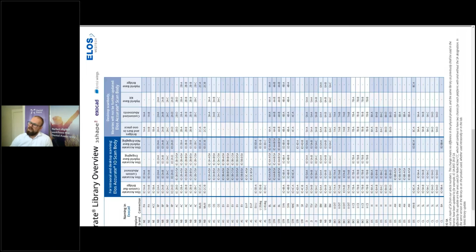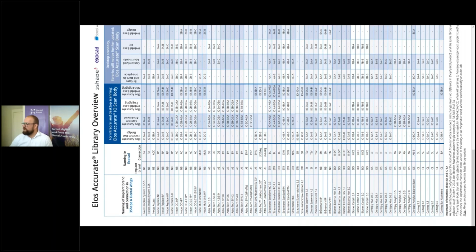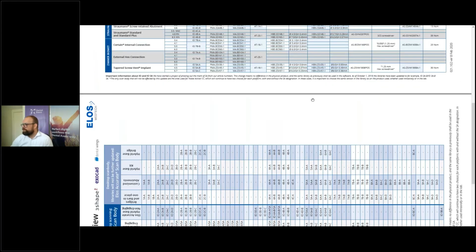If we scroll a little bit down, it's a little bit difficult to see, sorry for that, because it's tilted. But you see the library names in 3Shape, in Exocad, or in Dental Wings. You see the name of the library and also what corresponds with what kind of scan body you need to use. So it's very, very clear what you need to use.